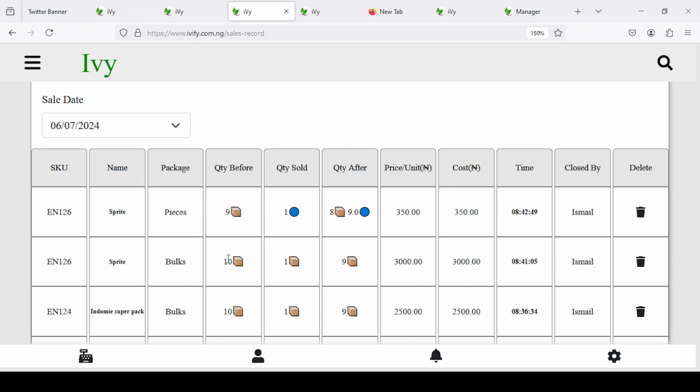So now, 89 bottles, when you come here, you are not going to see 89, because why? This is being calculated in crates. So that means out of the 89 bottles, if I remove 9, 89 minus 9, I will be left with 80 bottles. Now, 80 bottles in a real sense, if you have 10 bottles of Sprite in one crate, that means 80 bottles of Sprite is 8 crates. So that's why I have that 8 crates.